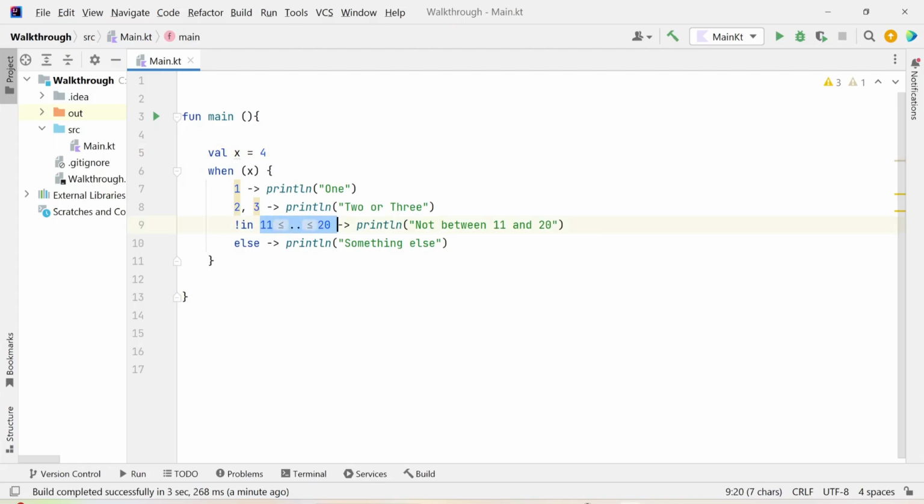See, it is not in between 11 and 20. See, this is 4, correct. So 4 is not in between 11 to 20. So that means this is correct. See, what does this mean? This means not in. That means if this x is not in between 11 to 20, then this will be executed. And here 4 is not in between 11 to 20. So that means this condition is correct and this line will be printed. Okay, after that control will come out, it will not go to the next line. Whenever any condition matches, then it will execute that line and it will come out. Okay, it will not execute the below line.